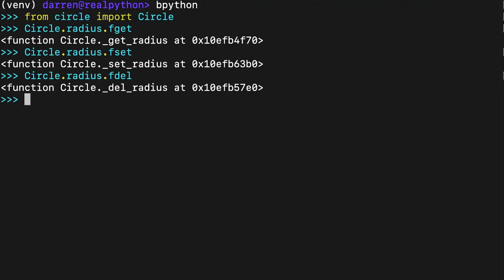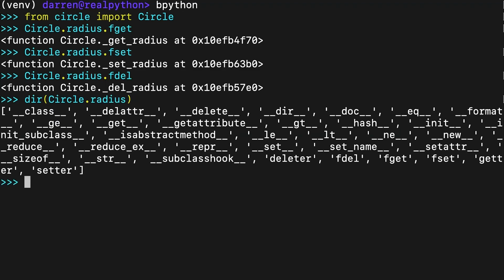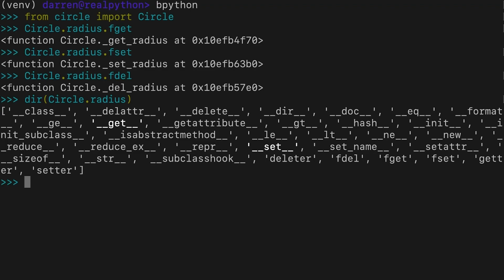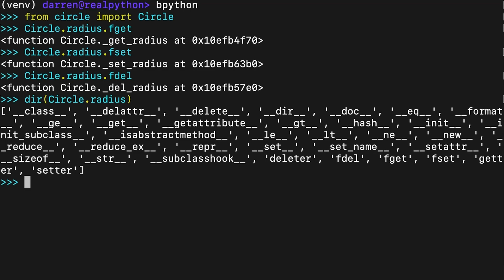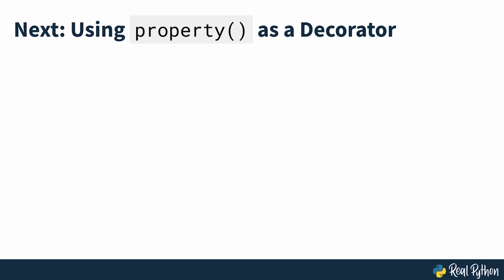Properties are also overriding descriptors. If you use dir to check the internal members of a given property, then you'll find __set__ and __get__ in the list. These methods provide a default implementation of the descriptor protocol. If you want to better understand the internal implementation of property as a class, then follow the link on screen to read about the pure Python property class described in the documentation. In the next section of the course, you'll see the more popular use of property as a decorator.